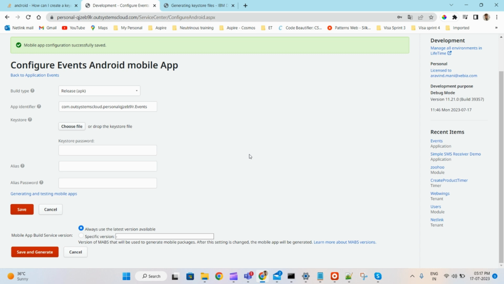Okay. Now it is clear that in order to generate my application with the build type release and Google Play, I should upload this keystore file and all of this. How can I generate a keystore file, or can I build my own keystore file?